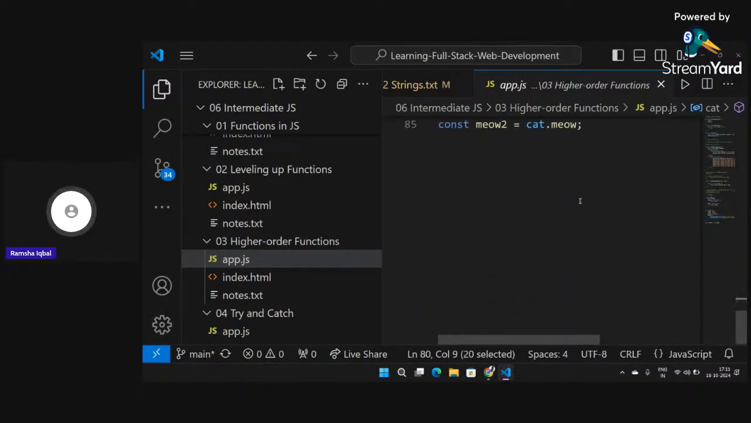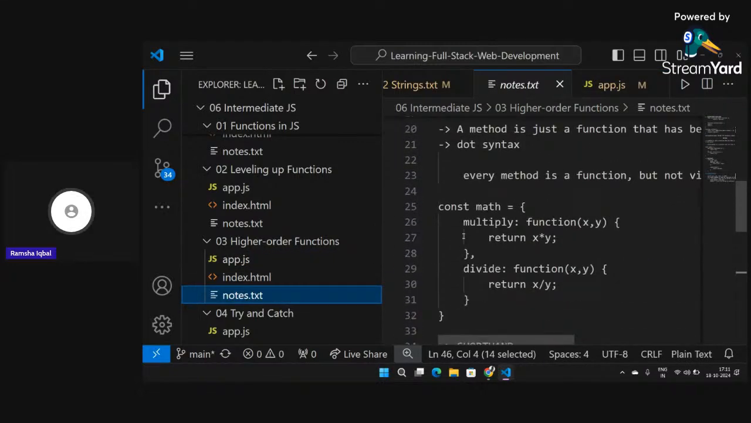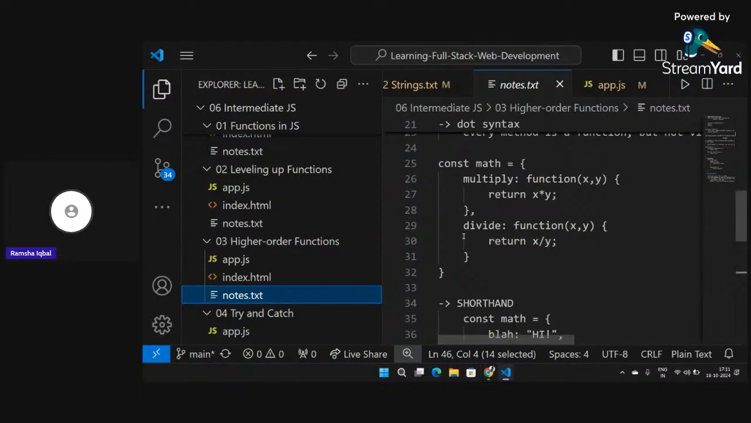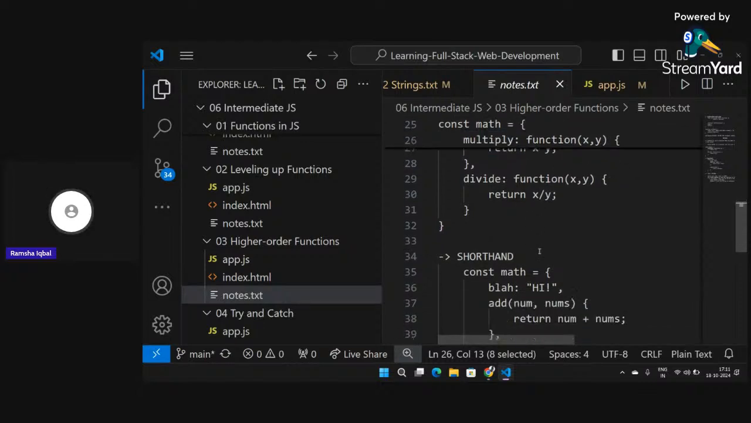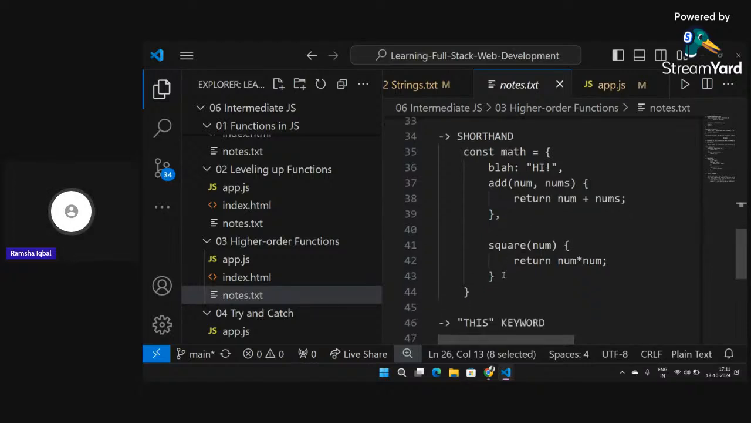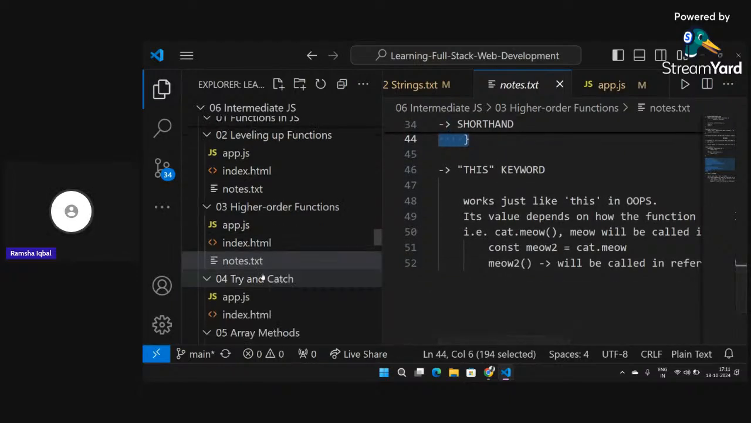So this was the use of the this keyword. Here I've written the same things, method shorthand. Like this is the shorthand. Suppose I have this const math, multiply function, then return x y, divide function x y, return x, y. I can also write it like this: const math equal to, add and square. So I can also write my function like this also, and this was the this keyword.